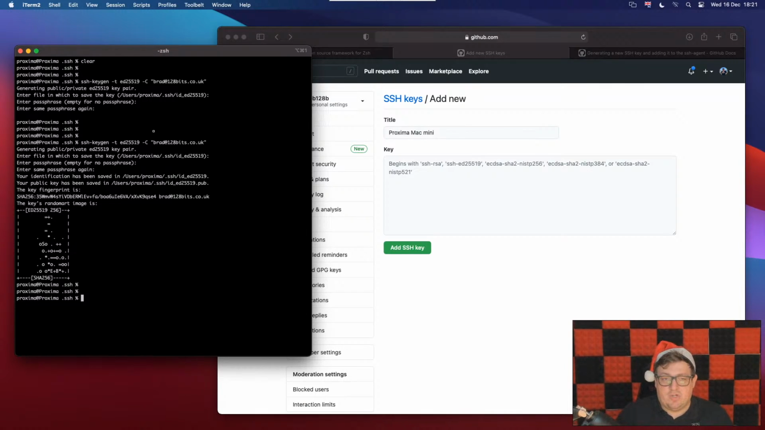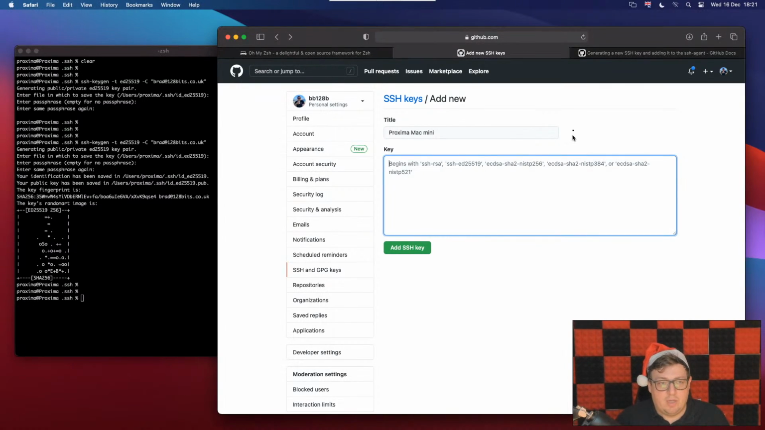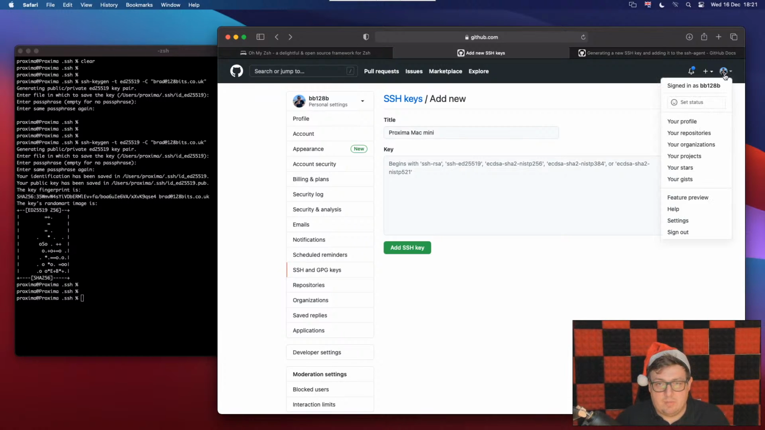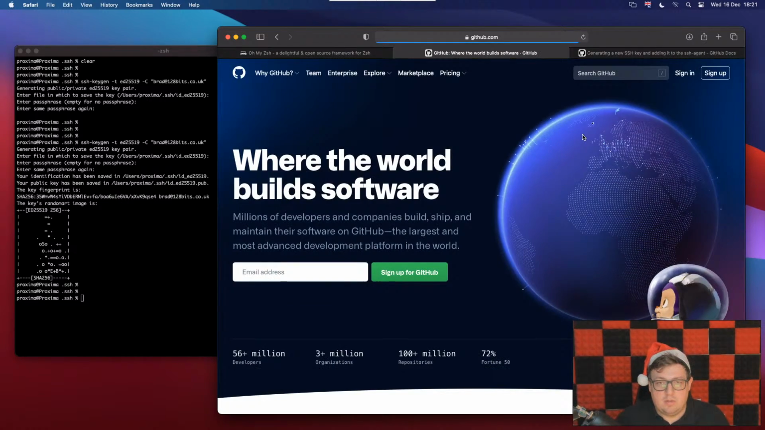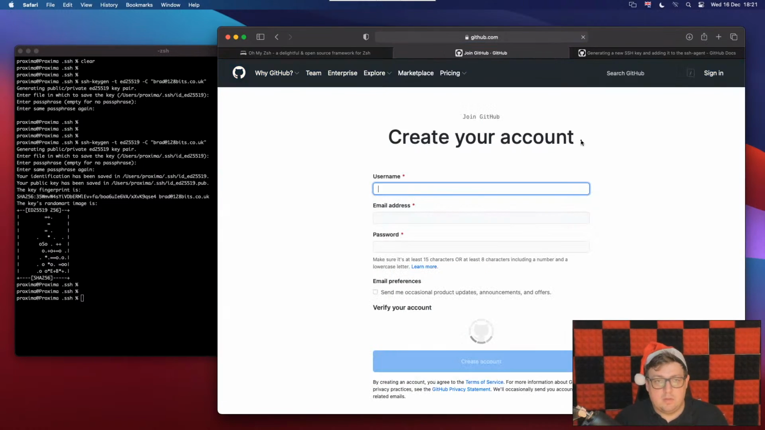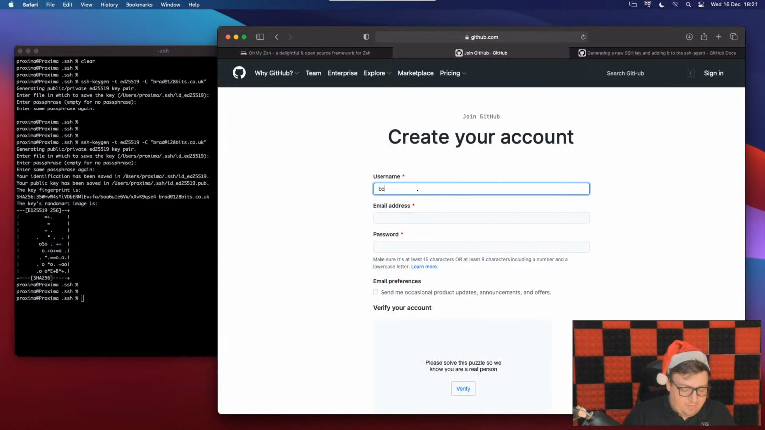I'm just wondering if I should actually set up, actually, I'm going to set up a brand new GitHub account. Yeah, I think I'm going to set up a brand new GitHub account, just because I want it separate on this Mac.